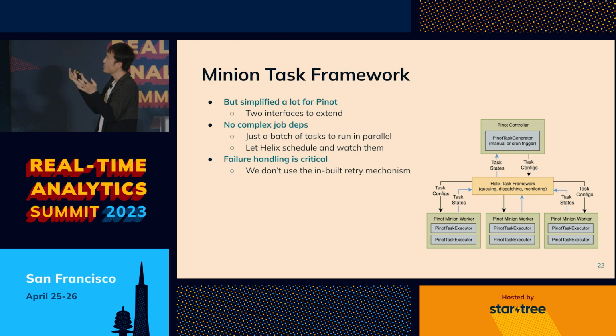So we basically disable the inbuilt retry mechanism by default, and we make it explicit that the task generator or executor needs to handle the failure based on their specific needs for the job to be correct. I will have a few examples to show more details about failure handling because it's a very critical part of the task.